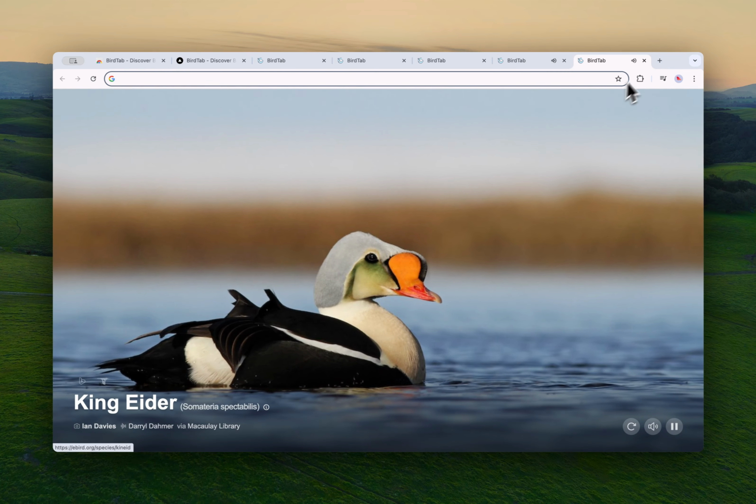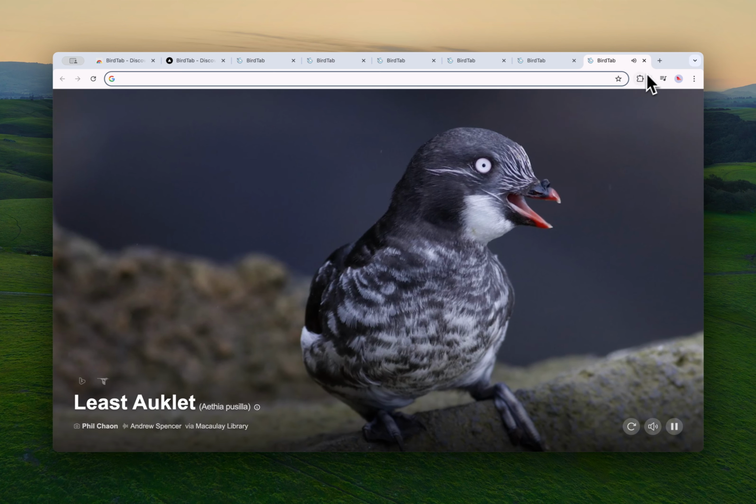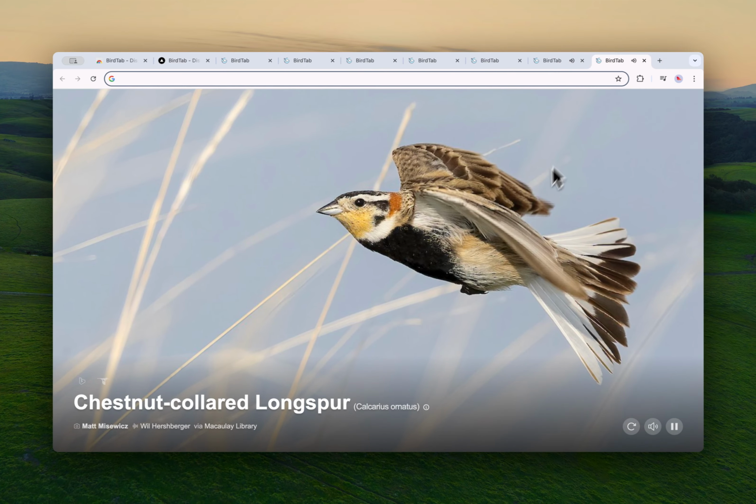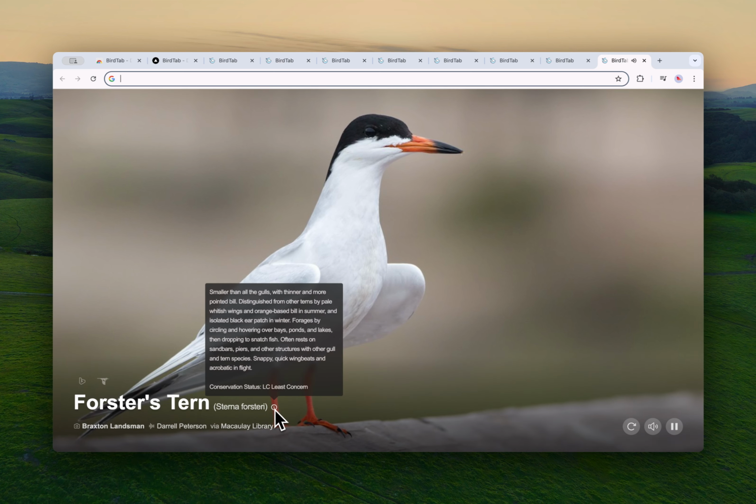BirdTab features high-quality images and authentic bird sounds from various species around the world. It is like having a mini bird-watching session right in your browser. In addition to the visuals and sounds, BirdTab provides a brief educational note about each bird species. This way you can learn something new every time you open a new tab.